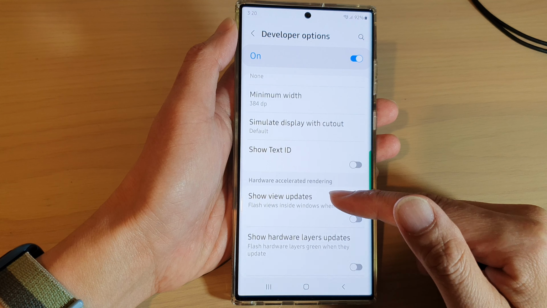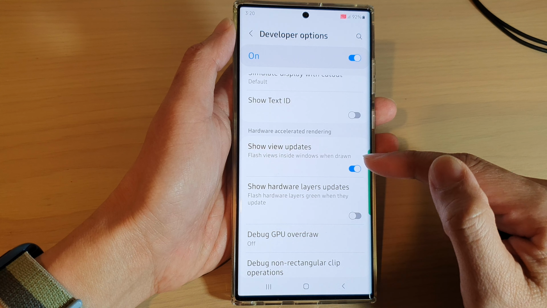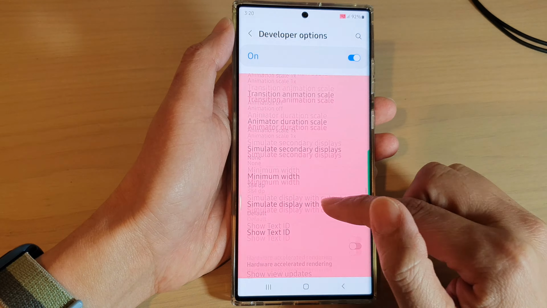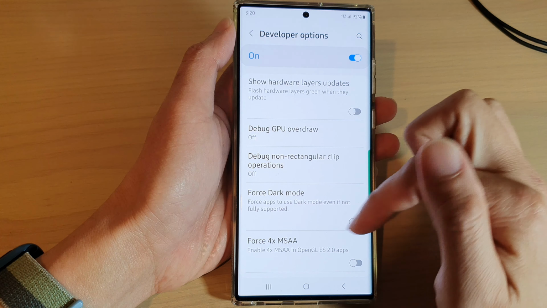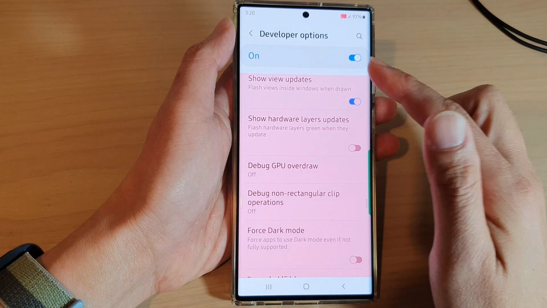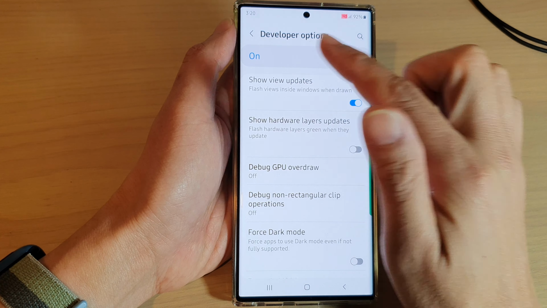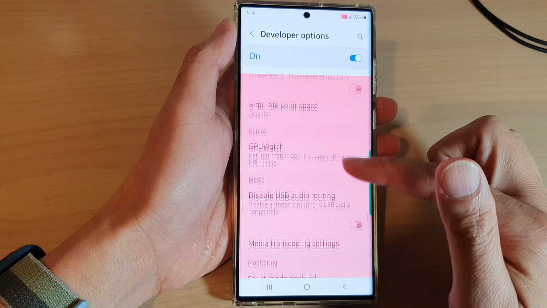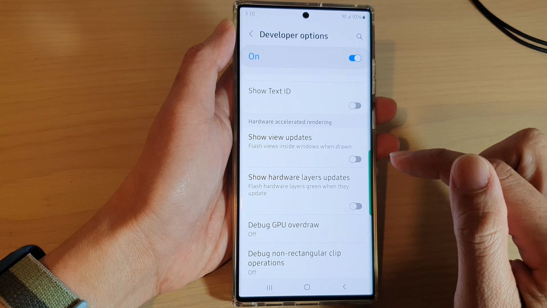In here tap on show view updates, tap on the toggle button to switch it on or off, and you can see that it says flash views inside windows when drawn, so the screen will flash inside on that particular windows when there is an update redrawn of the display, not the whole screen, but only areas where it is refreshed. And again, if you don't need it, you can switch it off, and that's it.